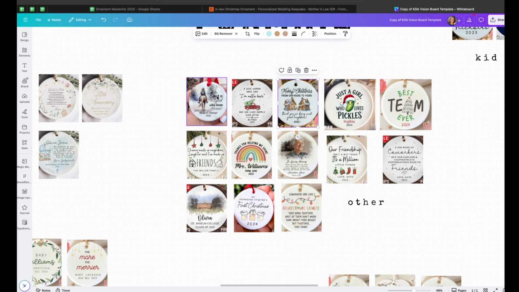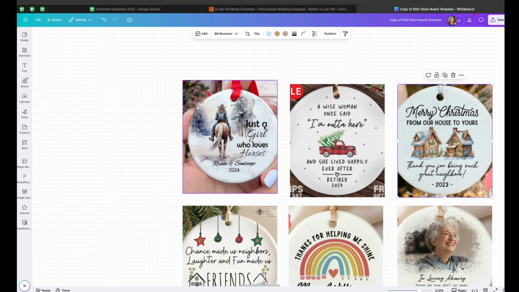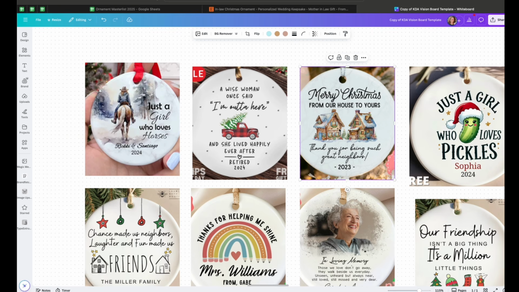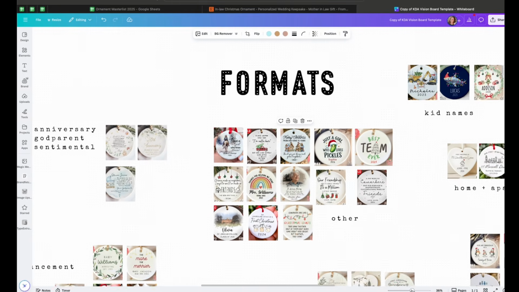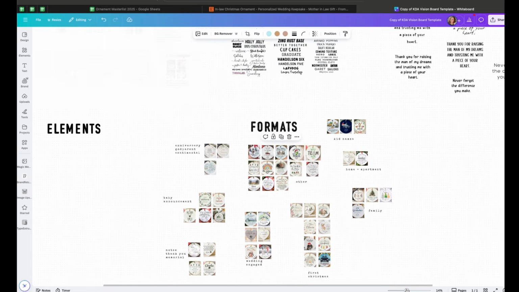Because for instance, this is a little different. The text is on the side of it and then the element is more on the left. Or there's two watercolor elements and then text above and below it. So just notes about the formats that I think are going to help me when I start designing.